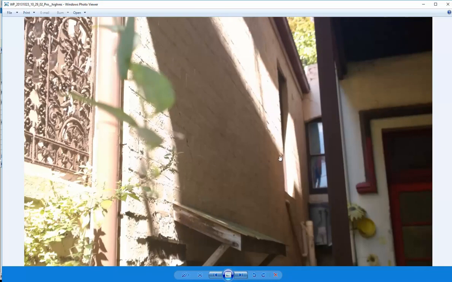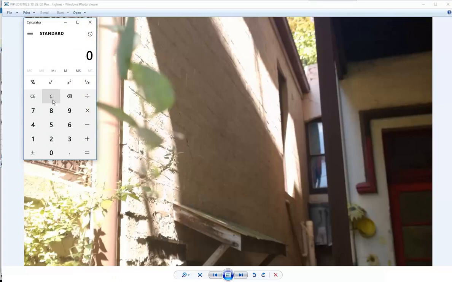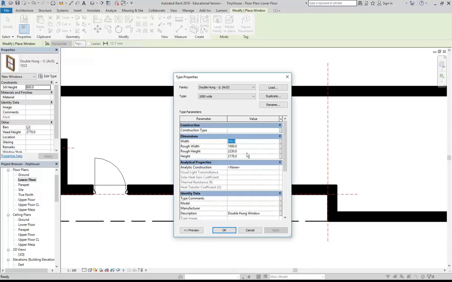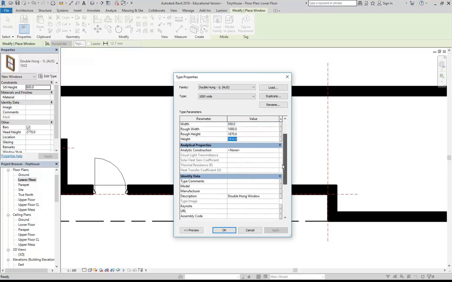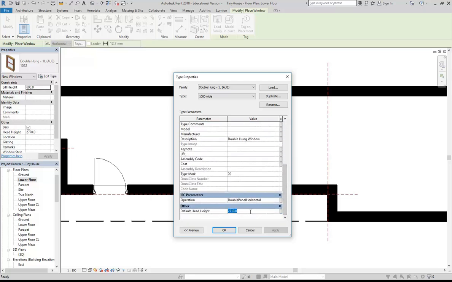So 1, 2, 3, 4, 5, 6, 7, 9, 10, 11, 12, 13, 14, 15, 18, 19, 20, let's say 22. Okay, so 22 times 85 gives us 1870. Okay, so I'll make that my rough height. And then I can add 600 to that rough height, which gives us 2470. And that'll just make sure that my sill is 600.